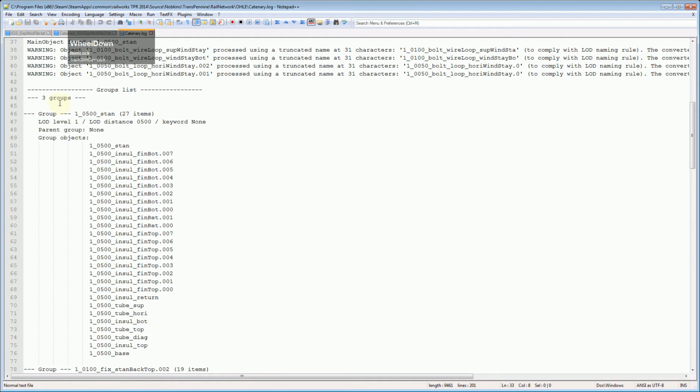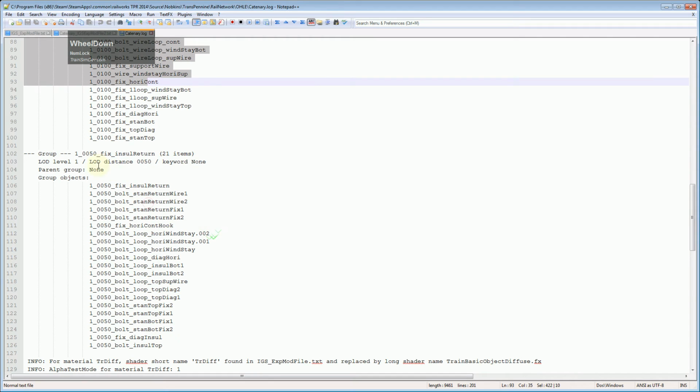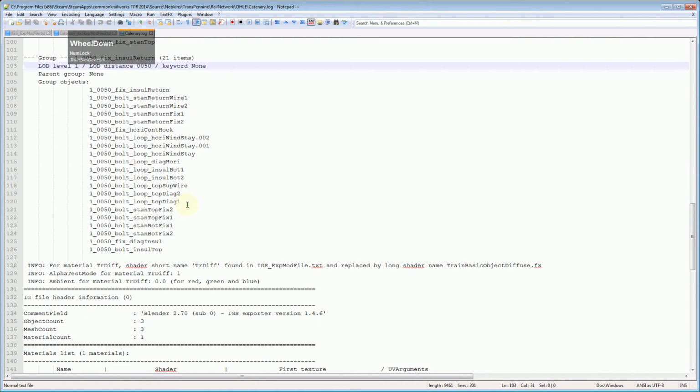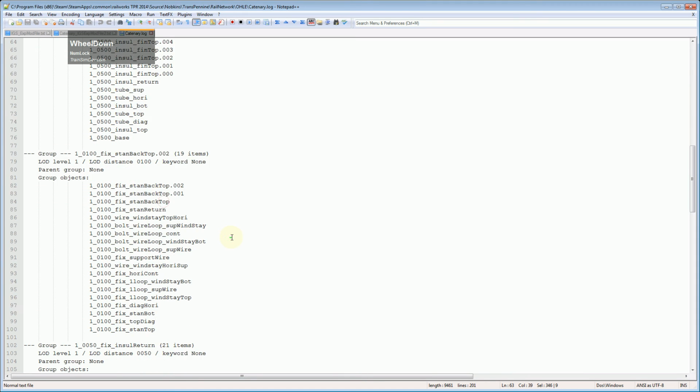It tells us we've got 3 groups. It's tried to group some objects together, and it's grouped them by distance. So LOD level 1, a distance of 500 meters. All the 0500 items are now grouped. LOD level 1 again, a distance of 100 meters. And our third group, LOD level 1, a distance of 50 meters. So fine detail, medium detail, big detail.